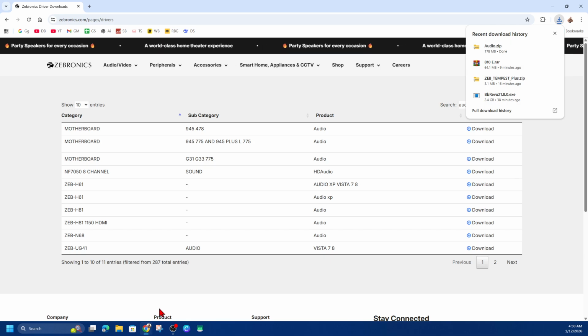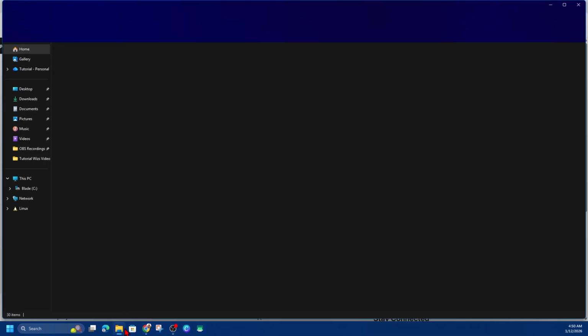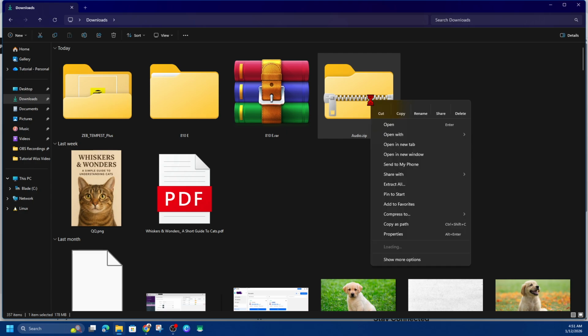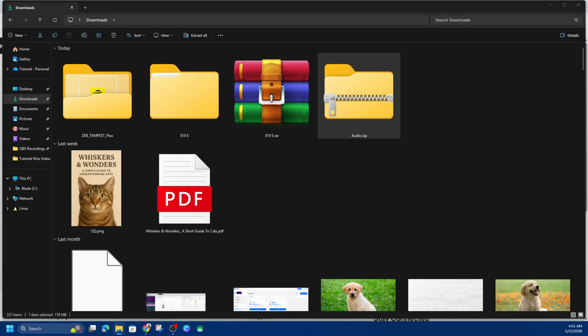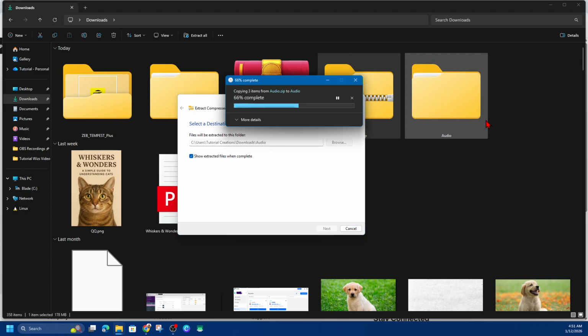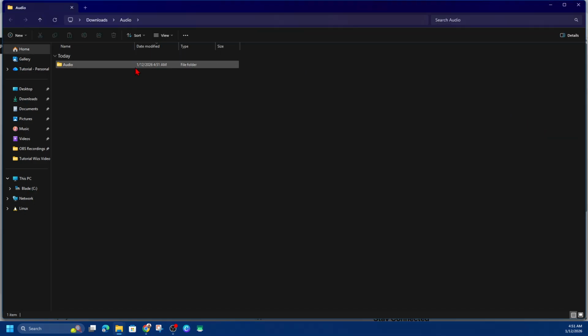Okay, so it's finished downloading. So what we need to do is head on over to our downloads. Now from here we can go ahead and find that zip folder, and we want to go and extract all. Now I'm going to extract it into here, click extract. Alright, so it should open up.